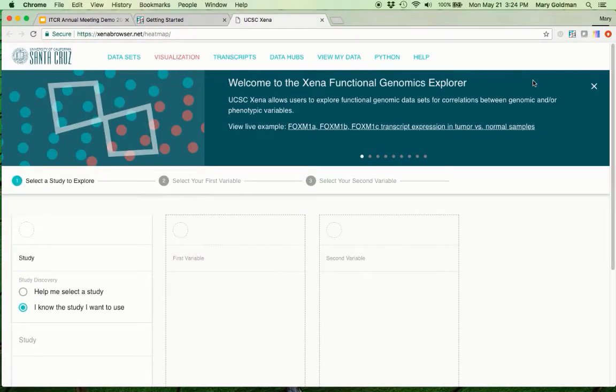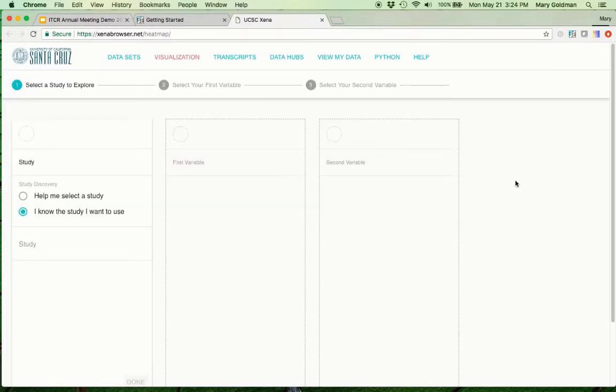When you first arrive at the Xena browser, we have a welcome banner at the top, along with a number of examples that you can click into. And I'm just going to close this so we have some more real estate. When you first enter Xena, you enter our 3-step wizard to build your very first visual spreadsheet, steps 1, 2, and 3. The first step is to select a study to explore.